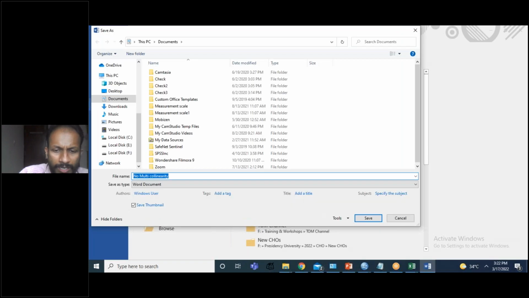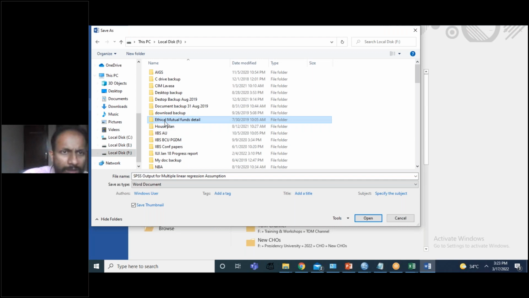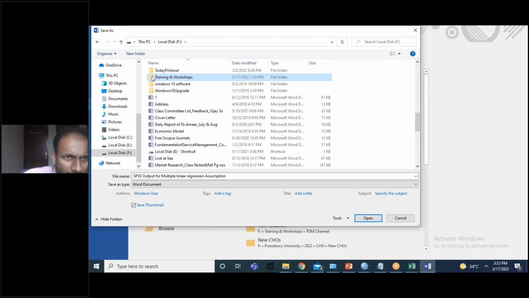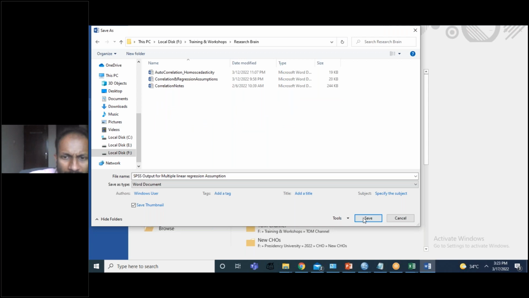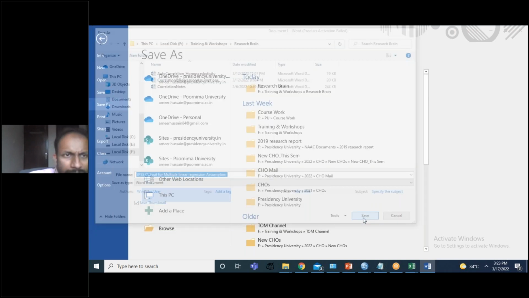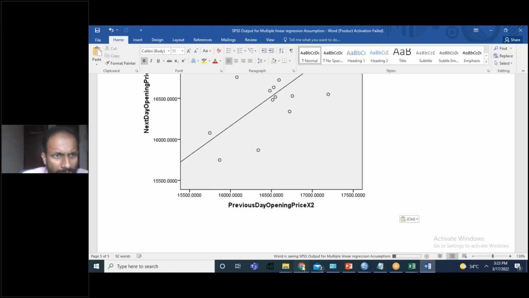SPSS output for multiple linear regression assumptions. Okay, so now this I will save it. And I will share this with you in our WhatsApp group. Okay, save it, and I will send it through this WhatsApp also.